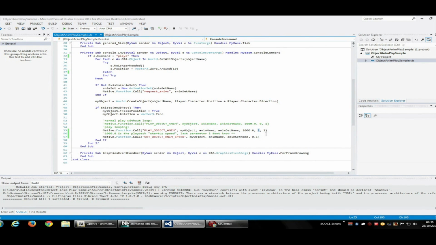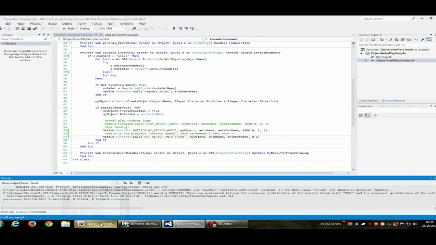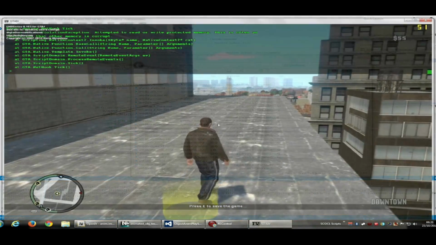This parameter here determines if you loop or not. I will set it to loop. This last one I don't know what it does. Someday I will test and see what happens. And here I am just reducing the playback speed of the animation to 10% to make it slower. So let's test and see how it looks in game.